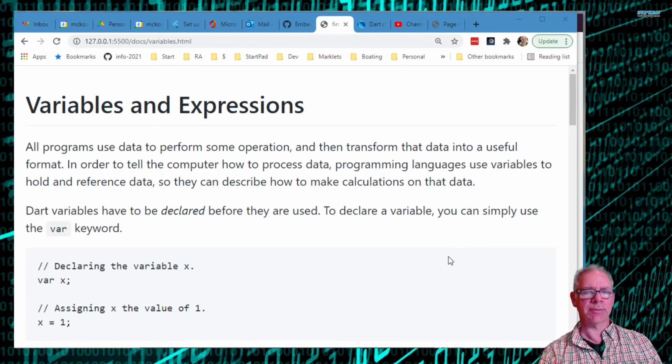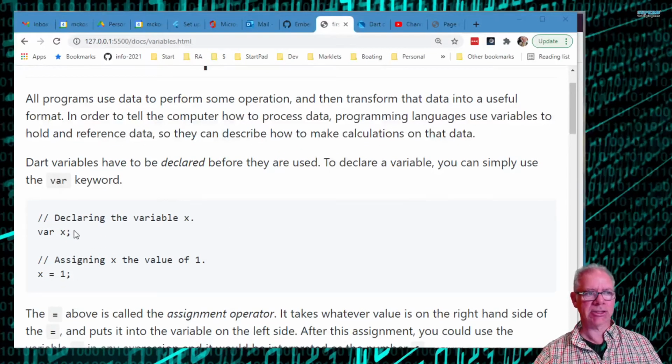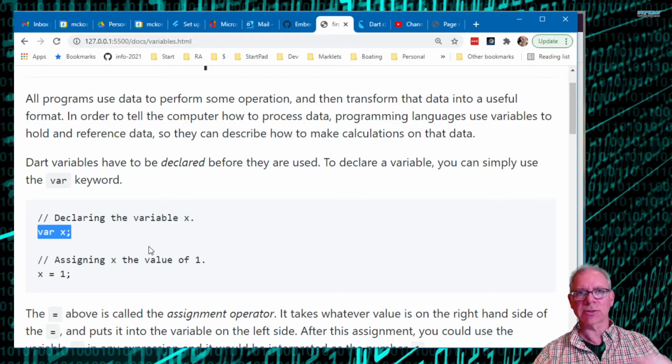So a variable name could be something like x, the letter x, and in Dart you need to declare a variable before you use it. So you can't just use a variable. You have to say, I need a variable named x, and the way you do that is with the var keyword. So you would say var x, and that just declares that you are going to use a variable called x. And then later on you can do things like assign a value to it.